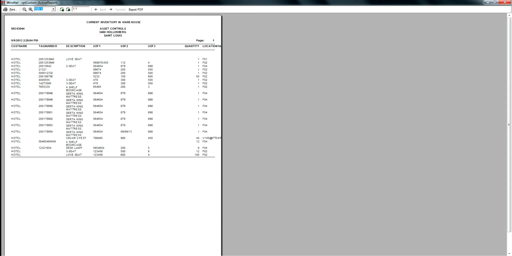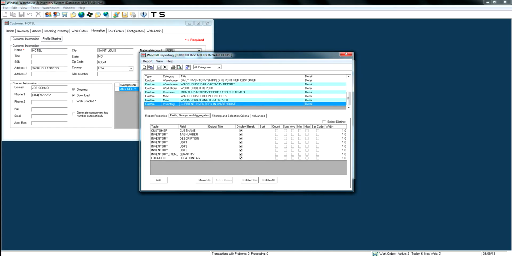Well, right now I'm not real excited about this report because I want it to look cleaner and nicer. So I don't want to see this customer name listed 100 times. I want my tag number in ascending order, and my locations are falling off the page. And I want to rename my headers. So how we fix that is we close this report and we go back into fields, groups, and aggregates.